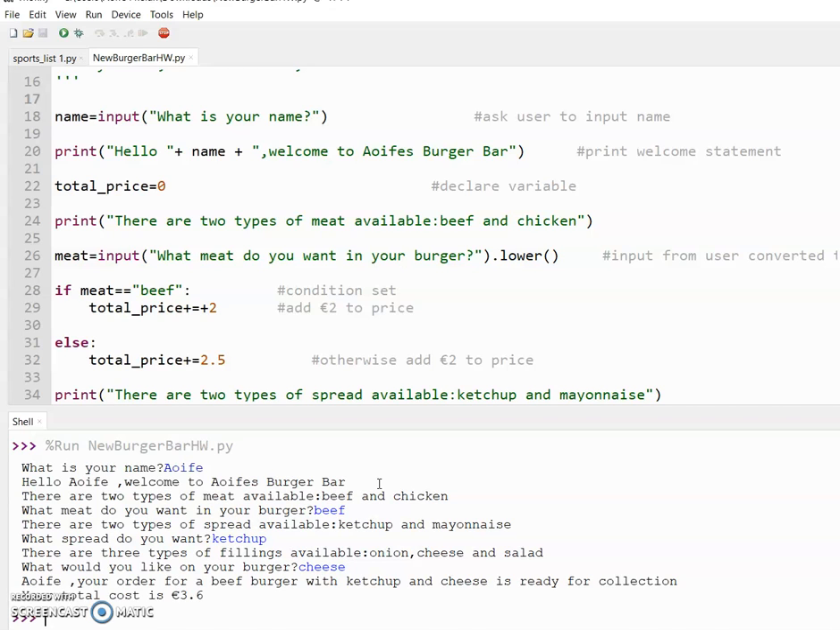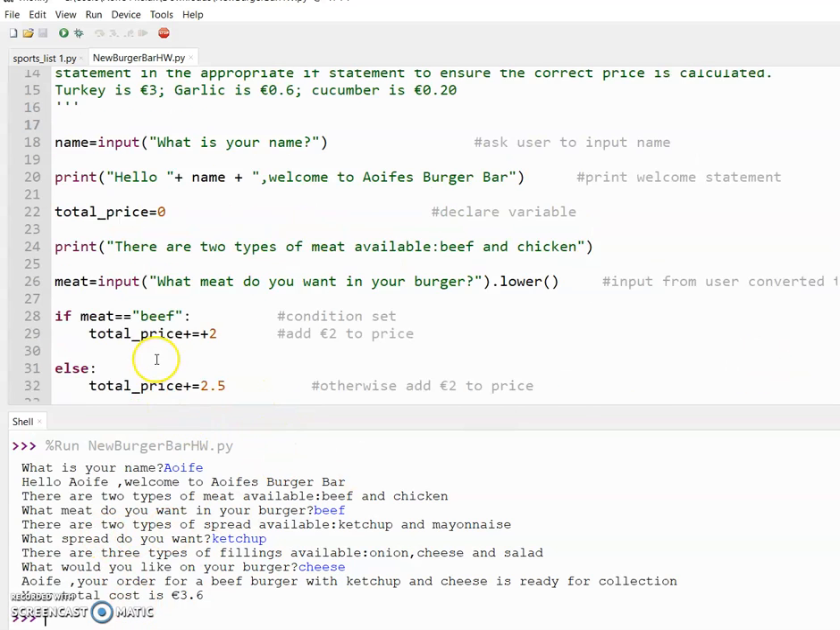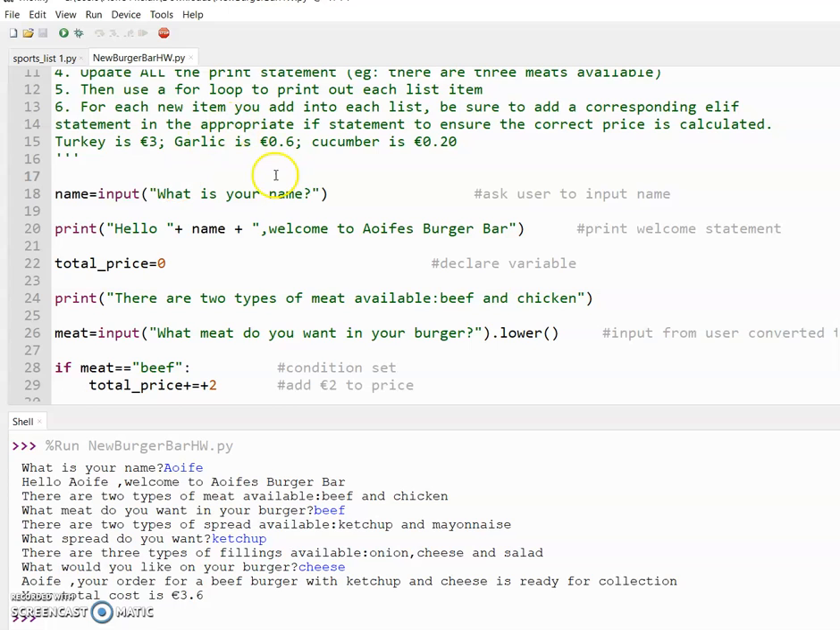So what my script, before I start editing it, is doing is in the print statement, it's telling me that there's 2 types of meat available, beef and chicken. There's 2 types of spreads available, ketchup and mayonnaise. There's 3 types of filling available, onions, cheese and salad. What we want to do is remove them from the print statement and put them into a list. And then later in the question, we will have to work out the total cost because that will also possibly change. So to look at that first, so moving onto a list, which is what we did last Friday.